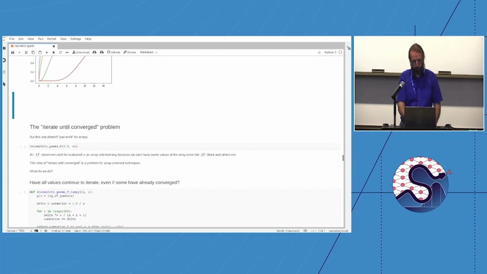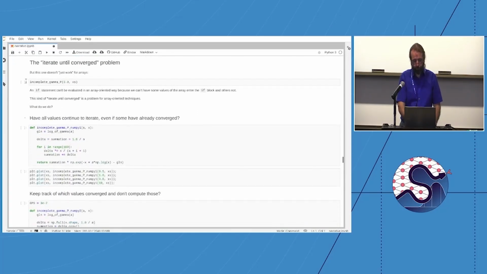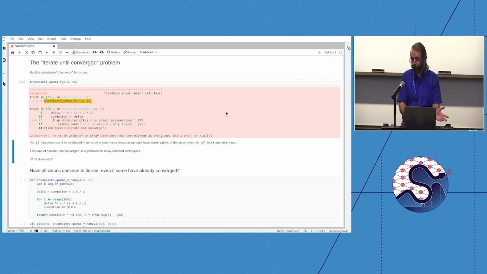Okay. But this is the crux of what is difficult in array-oriented programming, this iterate until converged thing, or iterate until diverged. Anyway, iteratively apply some task until a condition is met, and at that point stop. That's very hard to express, if at all, in array-oriented programming. So let's say that we just take an array xs, plural of x's, and pass that array into the function. It complains.